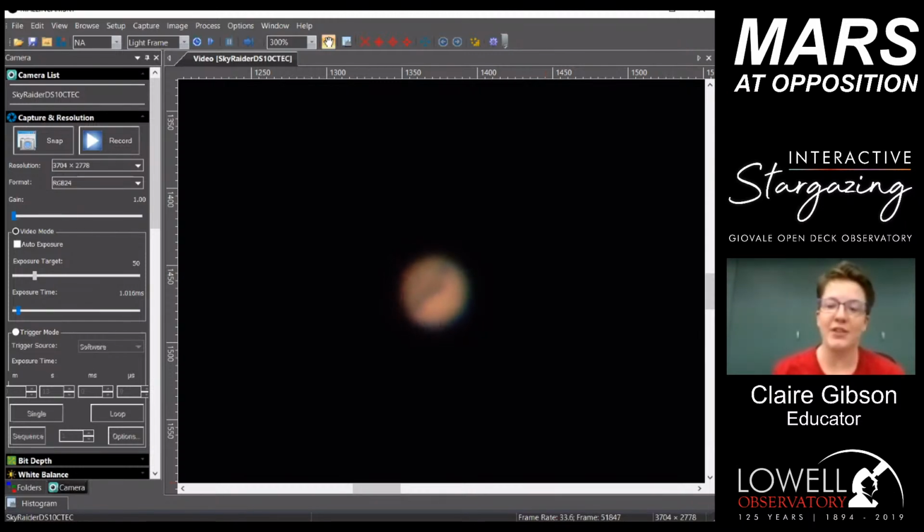I'm an educator at Lowell Observatory, and if this is your first time joining us, I'm just going to walk you through a little bit about how we're going to do tonight. So the first part of the night is we're going to be doing our interactive stargazing. If you're unfamiliar with that, I'll be showing you some pretty cool objects using our PlaneWave Mallincam telescope up at our Giovale Open Deck Observatory. If you have any requests for objects that you'd like us to try and see, please put them in the chat and we'll try and pull those up for you.